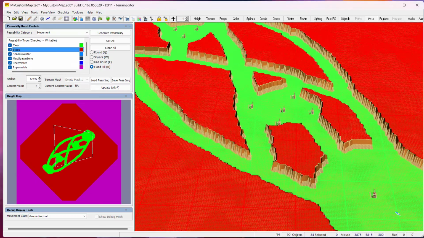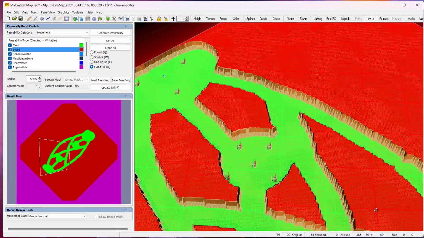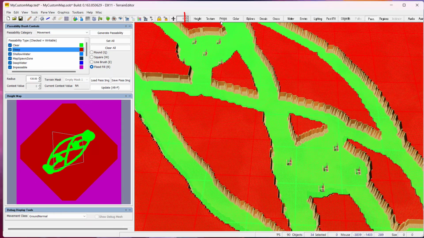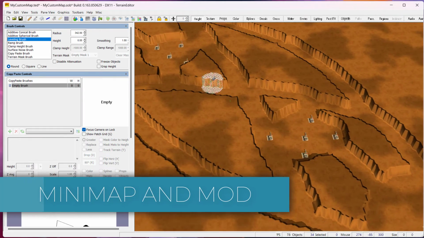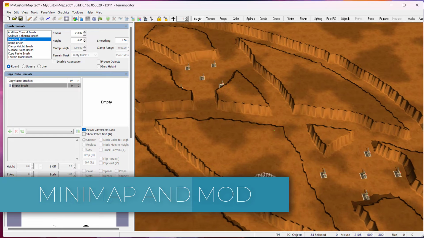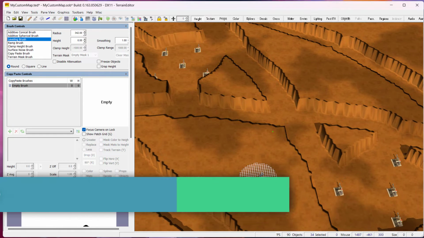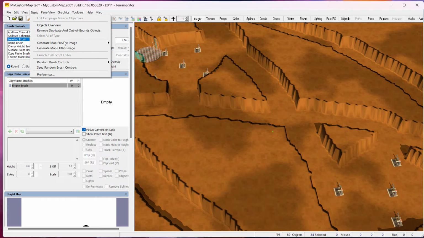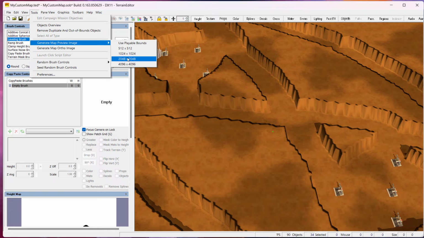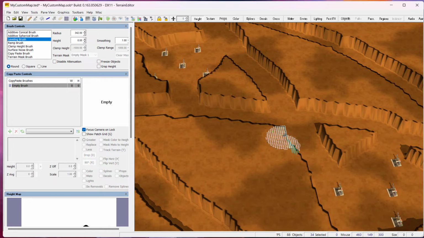Okay, so the passability is set up. The AI will know how to maneuver this map. And let's go back to the height tab. Okay, the next step would be let's make an image for the mini-map to use. I'm going to go up to Tools, Generate Map Preview Image, and we're going to do the 2048 by 2048. You'll see a little flash. That's it generating the image.